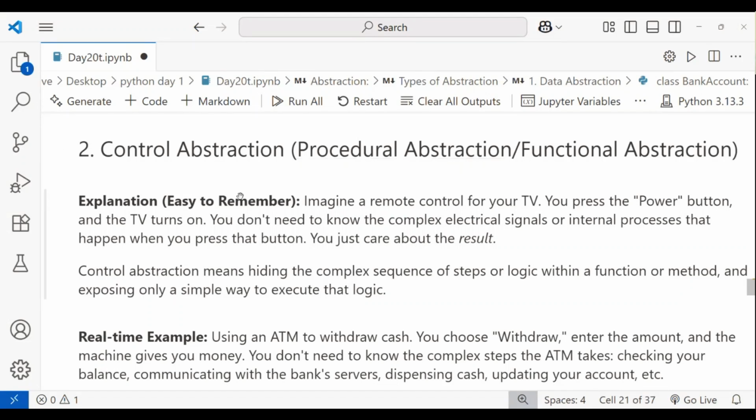Imagine the remote control for your TV. You press the power button, and when you press the power button, the TV turns on, right? You don't need to know the complex electrical signals or internal processes that happen when you press that button. You just care about the result. That is what control abstraction means: hiding the complex sequence of steps or logic within a function or method and exposing only a simple way to execute that logic. That is control abstraction.